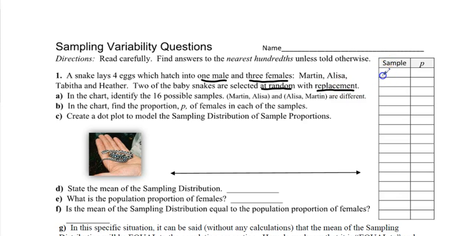So it could be like, for example, Martin, Martin, right? You can take Martin, put him back in, and you might get Martin again. And then you might also have something like Martin, Alyssa, Martin, Tabitha. Go ahead and fill out the sample space. There should be 16 unique pairs here. And because it's with replacement, just because Martin, Alyssa came up, you might again have Alyssa, Martin later on. I'd like to play that recording when you're ready.